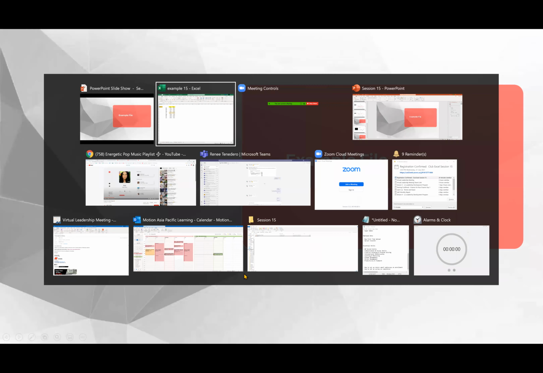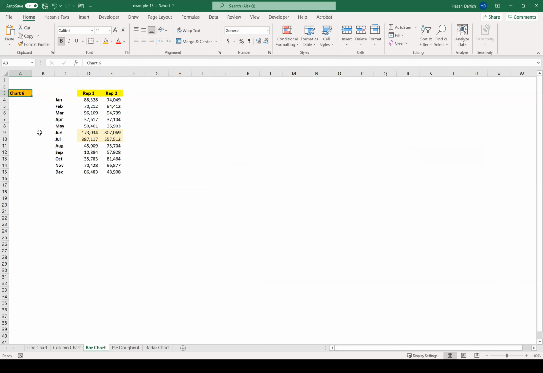Let's go into the Excel file and let's look at the bar chart number 6, please. Everyone who has opened up chart number 6, raise your hand so I know you are with me and we can go along fairly quickly on that.